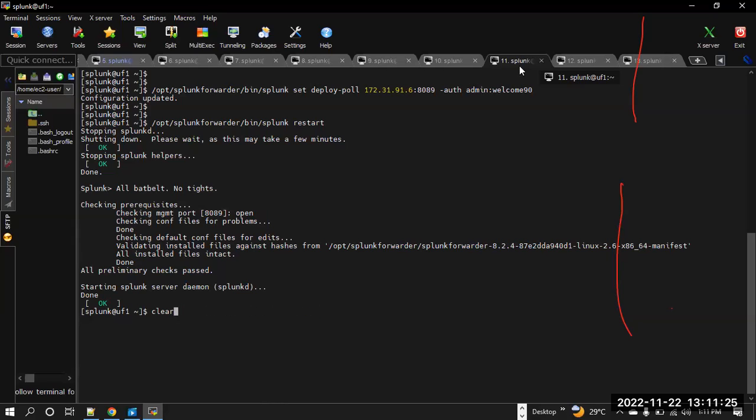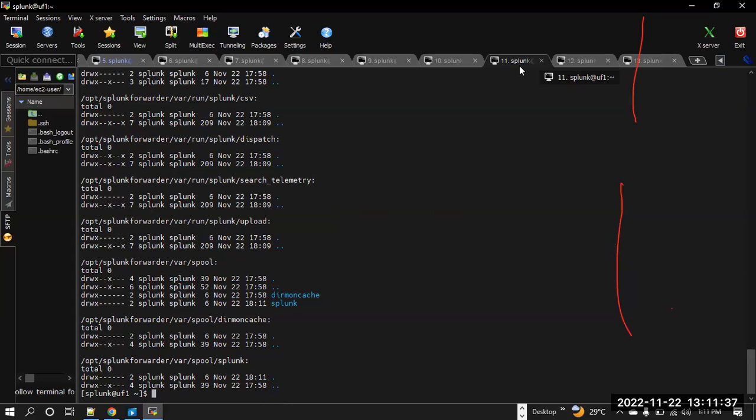On the universal forwarders, you have to set the deploy poll, and whichever instance you're going to use as the deployment server, you point it to that. Why not just check the address of the deployment server you have in there, if it's correct? That's what I'm trying to do right now.